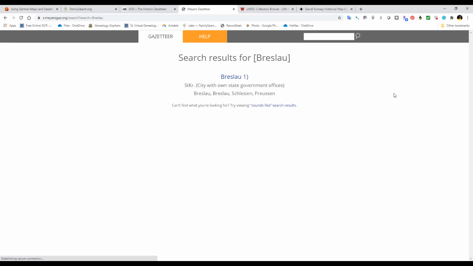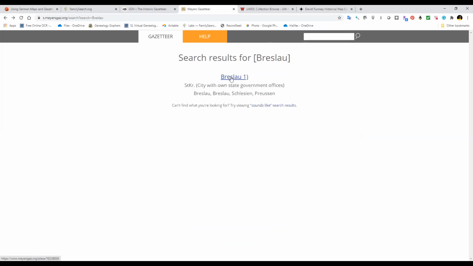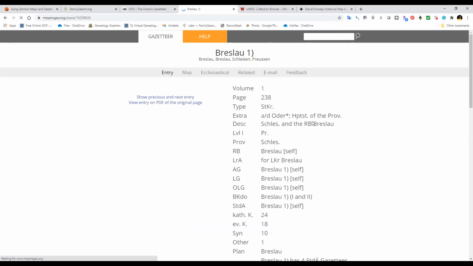And this is Meyers Gazetteer, or meyersgaz.org. And you can see there's one location, Breslau, Schlesien, Prussia. If it doesn't pull up, you can always put "sounds like," and it's going to have towns that sound like Breslau or have similar sounds, spellings. But we're going to go right to Breslau.